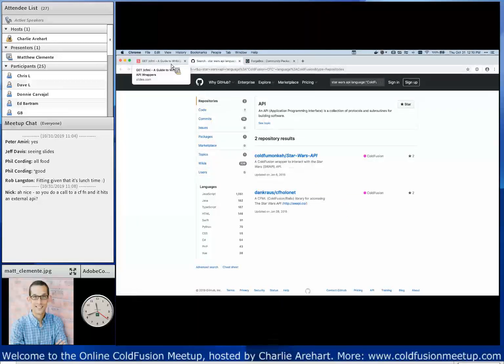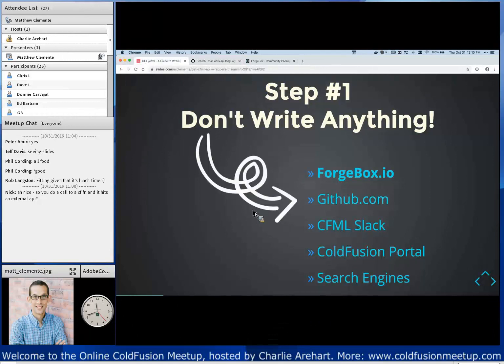It's already been written. And then along with that, there's the CFML Slack channel. A plug for that as well, cfml.slack.com. If you haven't joined that, I encourage you to. There's a lot of ColdFusion developers on there asking questions, giving answers. And if you're looking for an API wrapper, that might be a place where you could ask and someone could point you in the right direction.